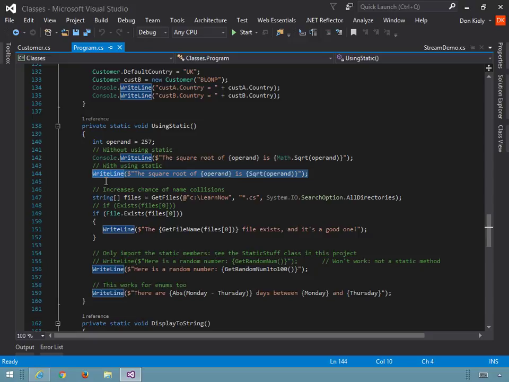So in essence, using static directives take the use of the using keyword a whole step further. It really is a different kind of directive, and it lets you reduce the code that you have to write even further. This is a particularly great feature when you have a set of functions from a single or a small number of classes that you use extensively within a code file. And like other using directives, using static directives affect only the code file in which you include them. So including them here within program.cs doesn't import those static methods to any other code file.